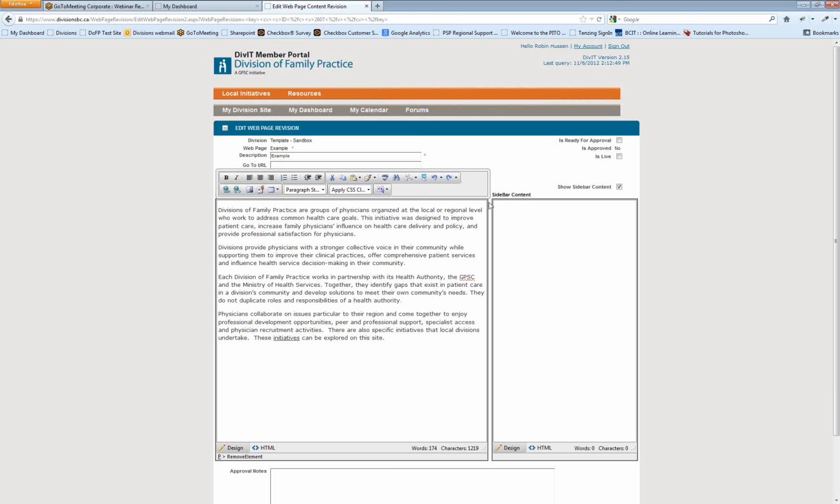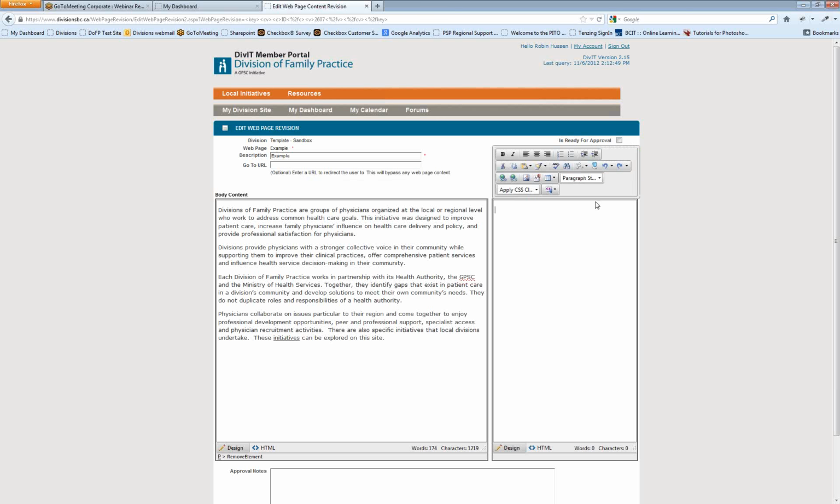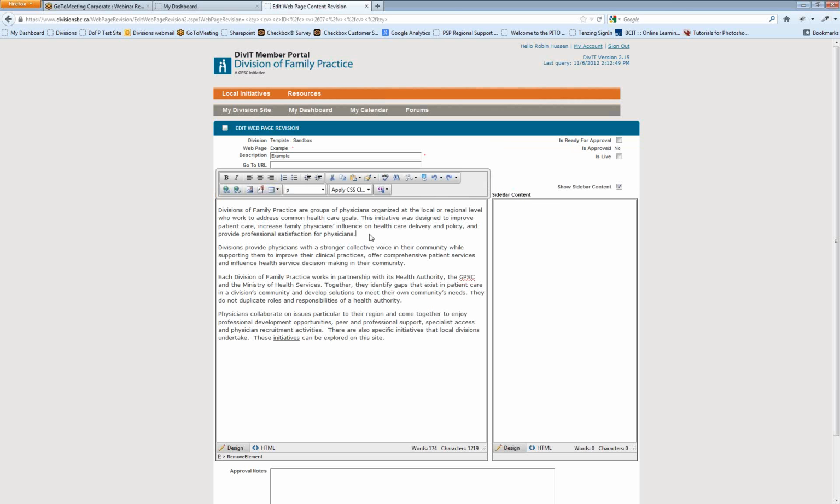If, on the other hand, I wanted to edit something in the sidebar, I can click in the sidebar and the sidebar button bar will appear. So there won't be any confusion now over which buttons you're using for which area, because only the buttons that you are using for the particular area will show up when you click inside that area.